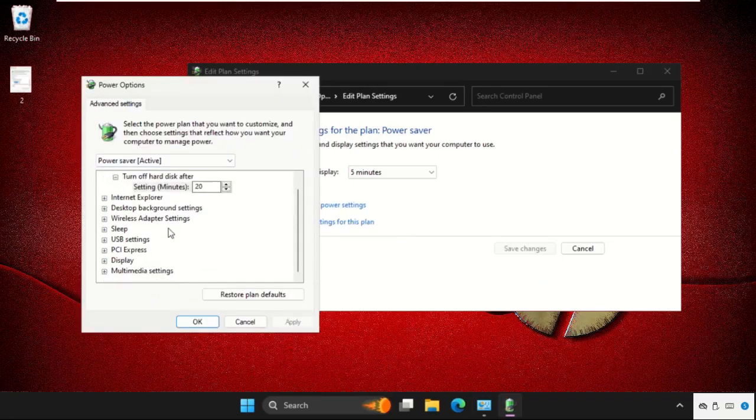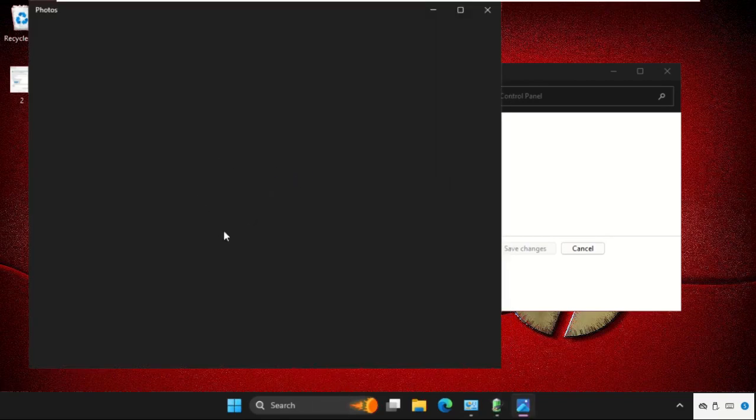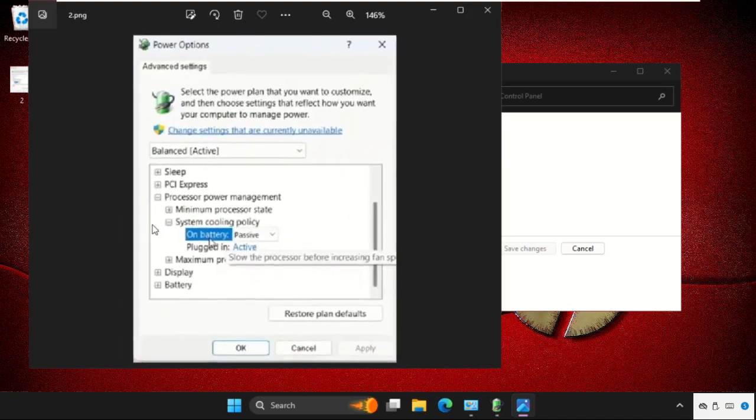settings, and once we are here, you will get this type of section here. So you need to just expand the processor power management. After that, expand system cooling policy, and from on battery we need to select active instead of passive, then click on apply and then OK.